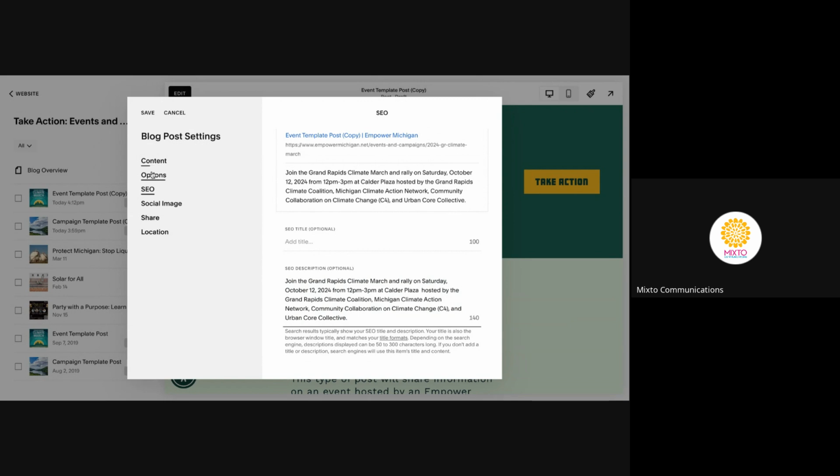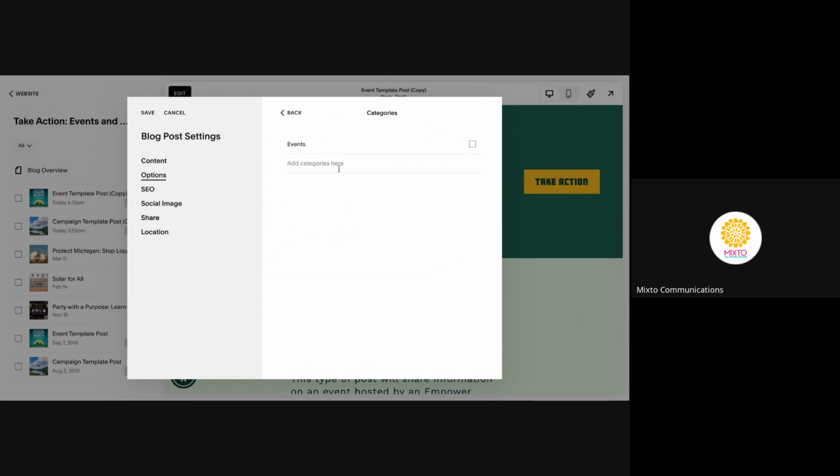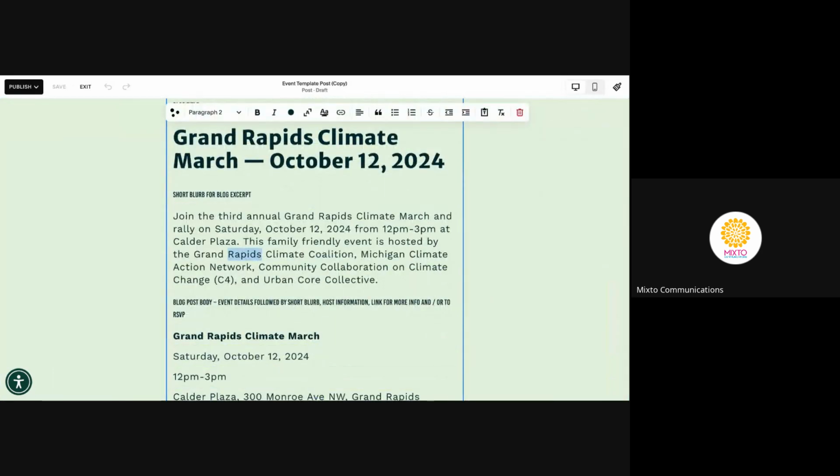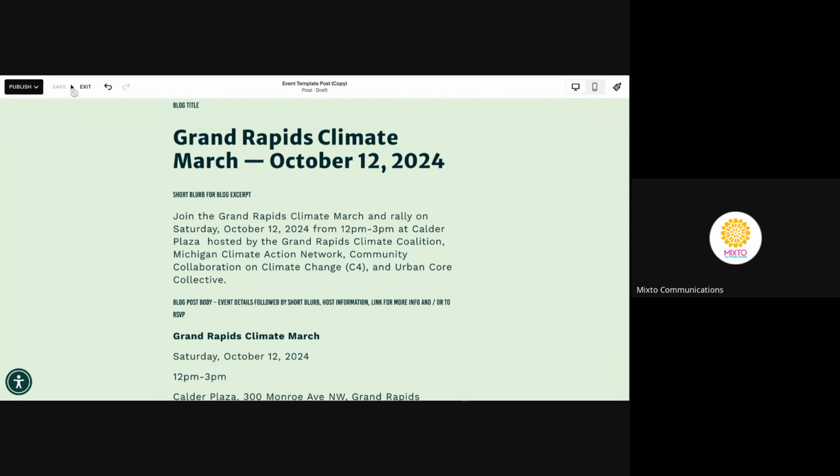And then I'm going to click on options. So categories, it's an event. Tags, it's in Grand Rapids. I don't know if the Climate Coalition is a member. It doesn't necessarily matter, I suppose. You could still put them as the host, but I'll leave that up to you to decide how you want to do that. So for right now, I'll just leave the tag as Grand Rapids. And then status, you'd update your status, and then you'll click save. I think I'm going to go back here and fix that, just so that I know it's the right length.